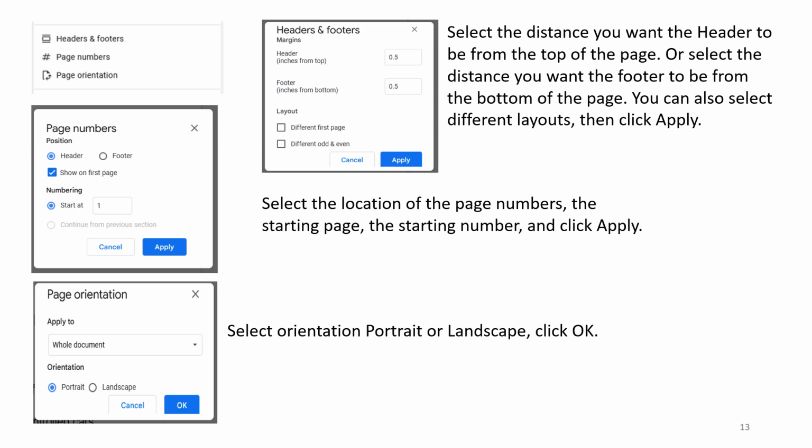Select the distance you want the header to be from the top of the page, or select the distance you want the footer to be from the bottom of the page. You can also select different layouts, then click Apply. Select the location of page numbers, the starting page, the starting number, and click Apply. Select Orientation Portrait or Landscape. Click OK.